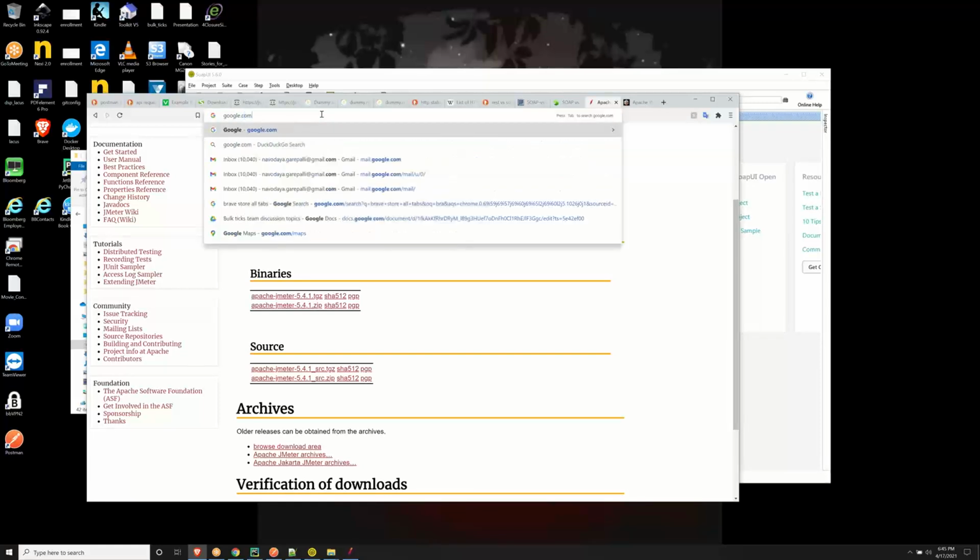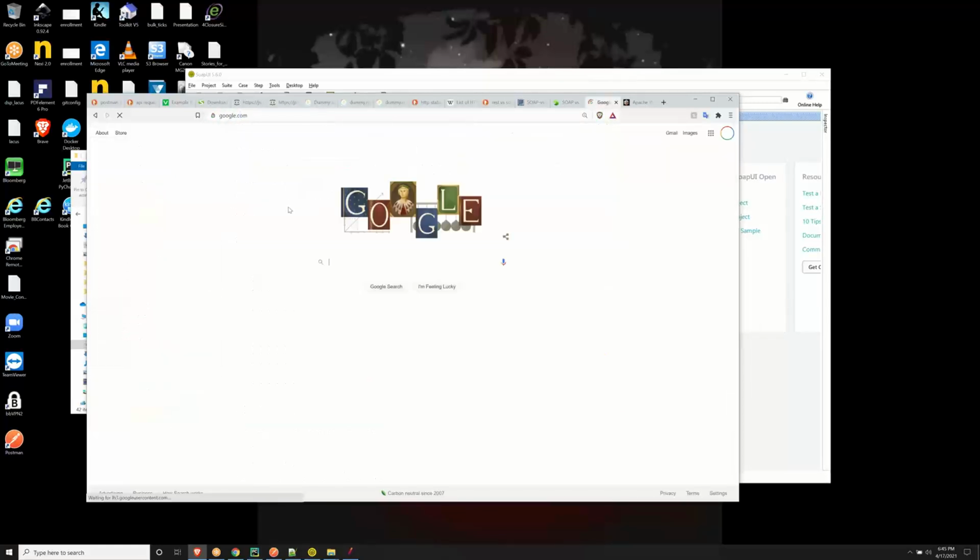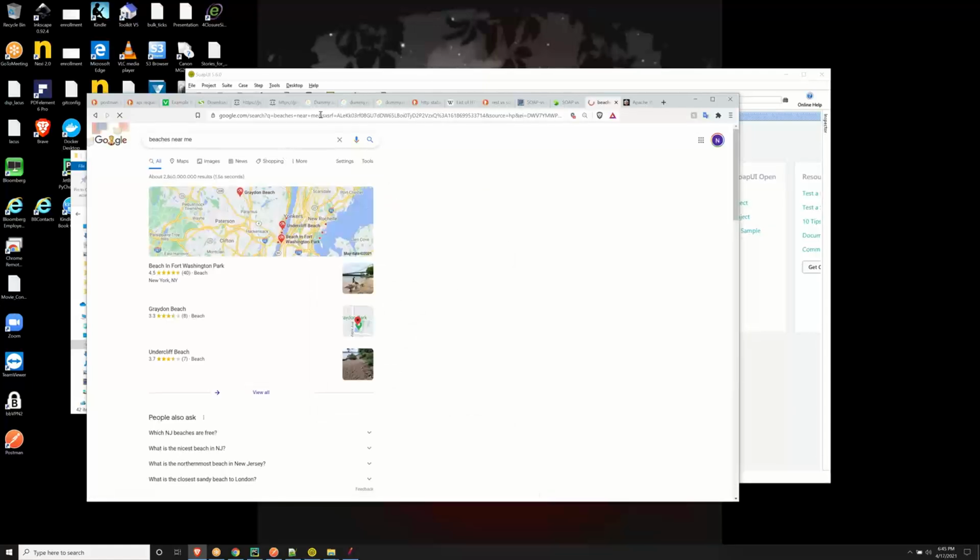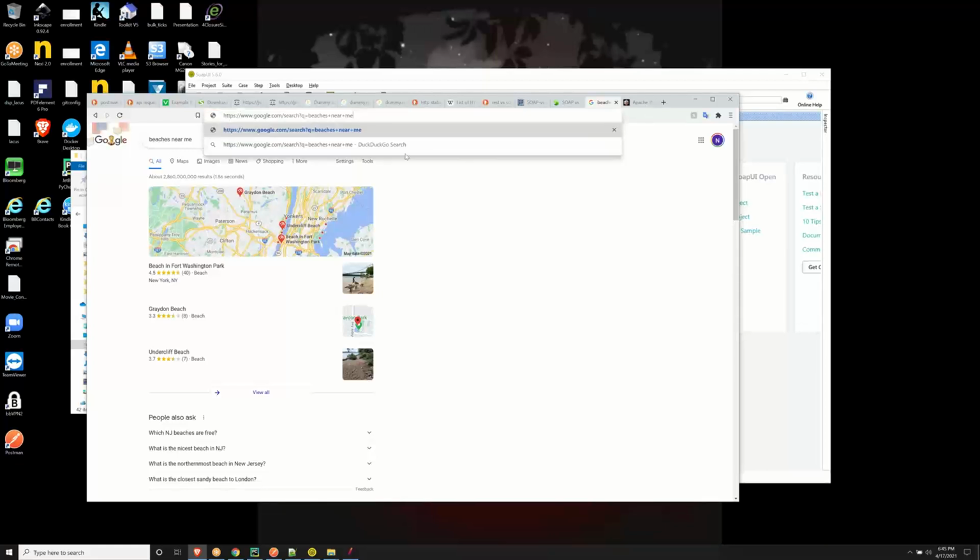So I'm going to go to google.com. Okay, let's go there. Let's search for this, right? So on a high level, let's say beaches near me. That is the keyword that we are searching for, and I'm going to remove all this URL at the end. All we need is this URL. Q is query. Query equal to beaches near me. That is all we need.